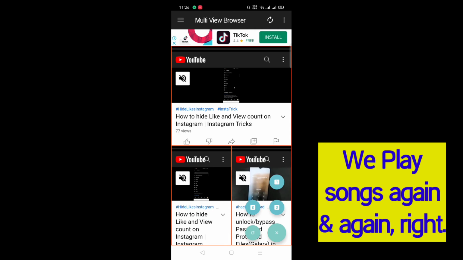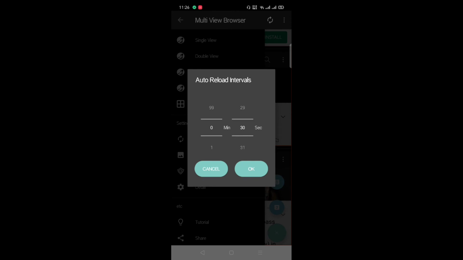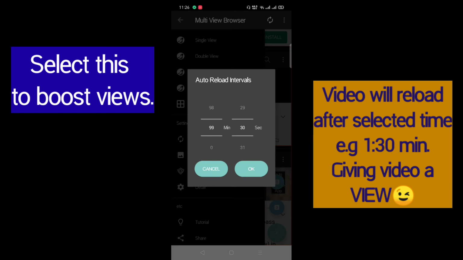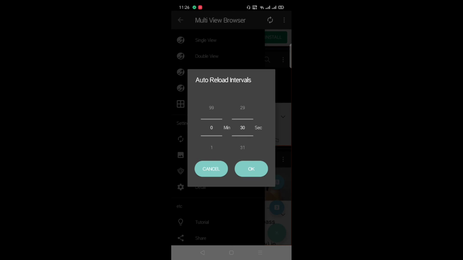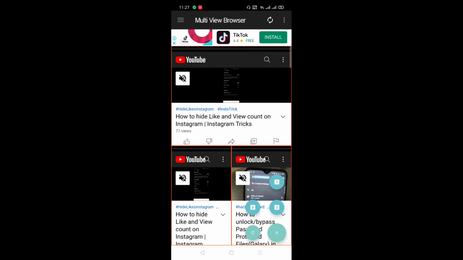Now I want you to go to here and select auto reload intervals. By selecting these, either 30 seconds or 90 minutes depending on your choice, you can auto reload your videos. It means it will boost the views and also the watch hours. So I will select 1 minute 30 seconds. After 1 minute 30 seconds, each video will reload and one view will be added. And after selecting the time, you need to click on this button here. Auto reload start, intervals 1 minute 30 seconds.